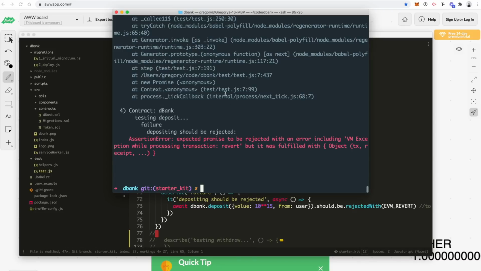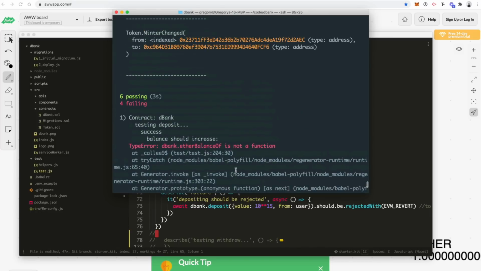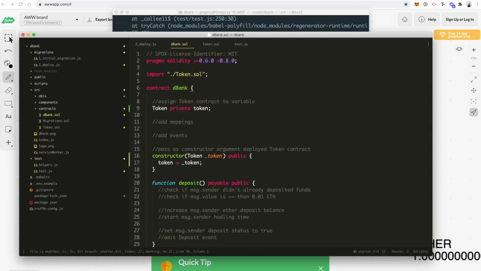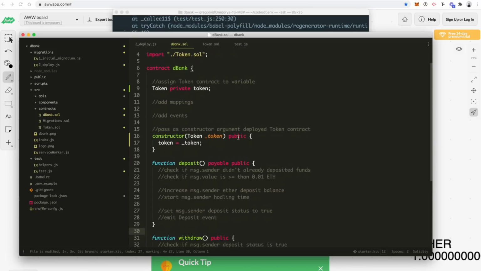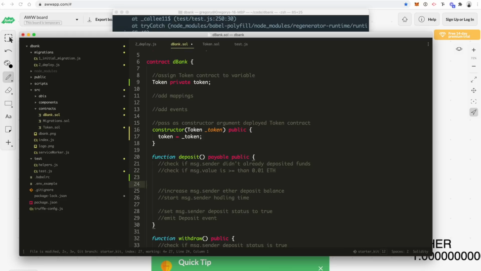All right, so it's not working. You see all kinds of failures here. That's okay. We're gonna make them pass. So let's start off with this. The balance should increase. So go back to our bank. We start off with this. We want to go with the core functionality of checking that the deposit exists.